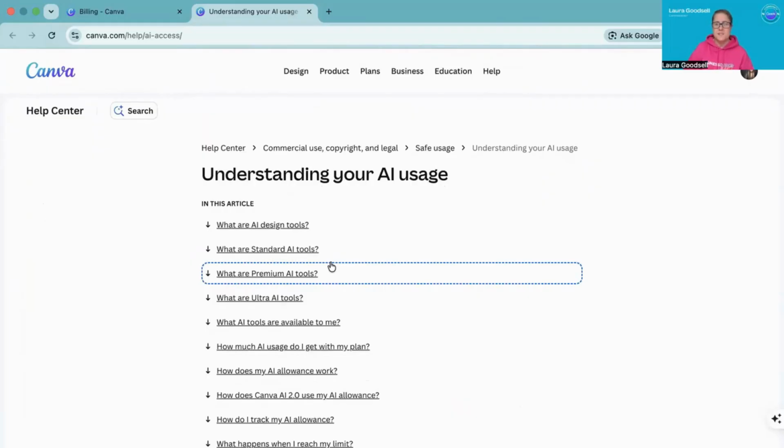I hope this has helped you, and that you now understand where to find how much AI usage you are actually using, and then what that AI usage is made up of with your Ultra, your Premium, and your standard AI tools in Canva. That's it from me.